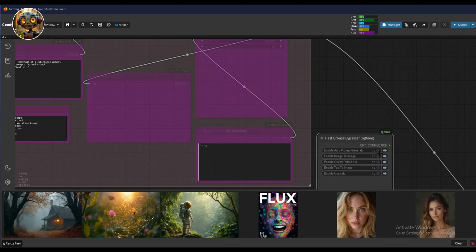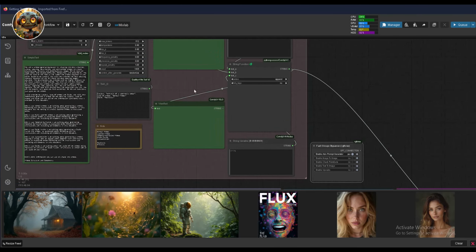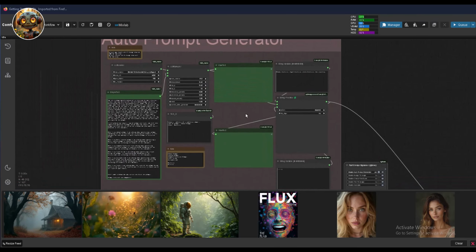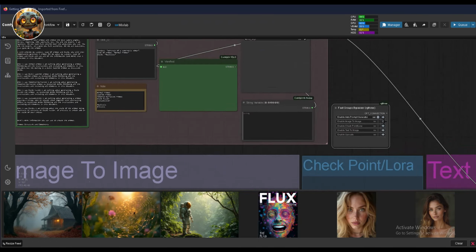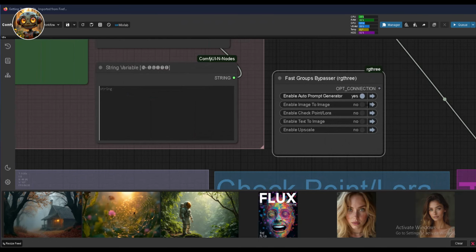The workflow is divided into 4 main parts. Auto prompt generator. This is where it all starts. The prompt generator creates prompts based on what you want, your subject, the type of prompt, and the style you're going for. It's a handy tool that gives you a solid starting point without having to manually type out everything from scratch.